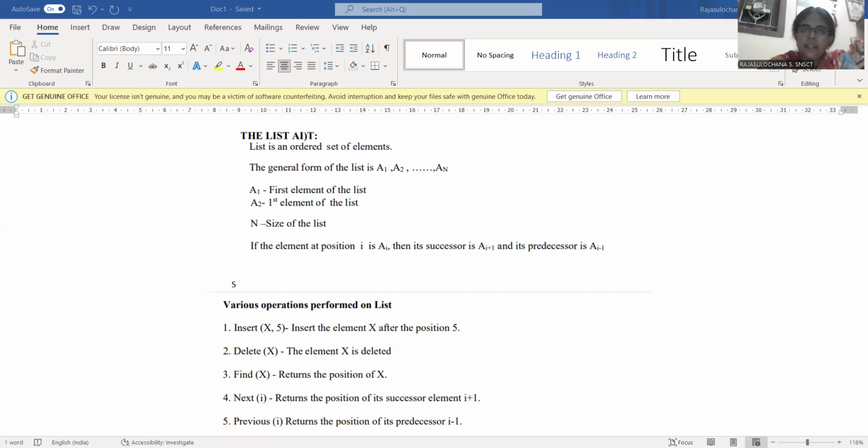So a list is defined as an ordered set of elements, and a list will have a specific size. Each item in the list except the first item and the last item will have a predecessor and a successor. For example, if I am creating a list of size 5, it means I can store a maximum of 5 elements in the list. I cannot store more than 5 elements. A sixth value cannot be inserted into the list since the size of the list is declared as 5.